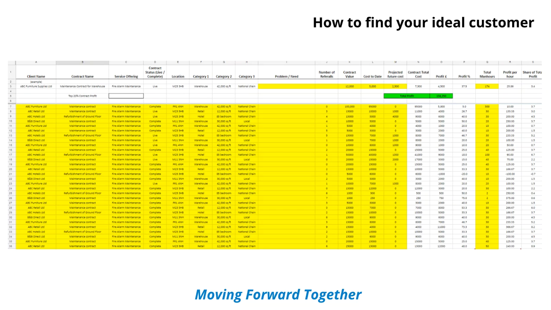Now, next is the location postcode for the site. We'll look at why we include this in a few minutes. The next 3 columns are how we categorize each contract or customer. This is where we can start to identify similarities between our good and our bad customers.